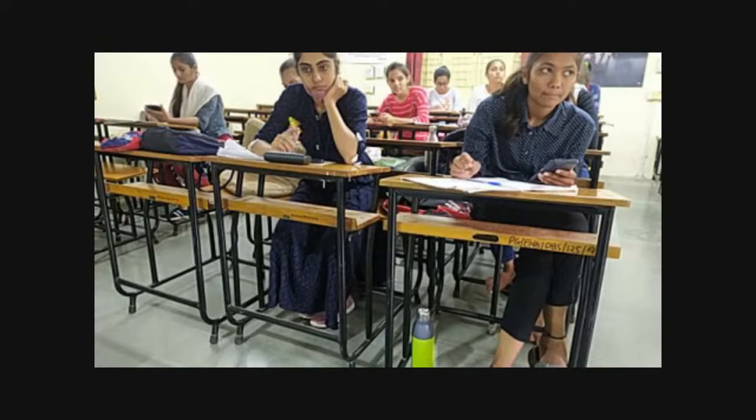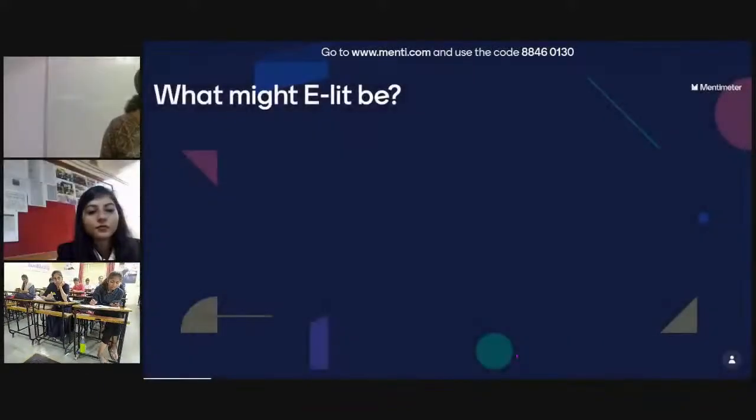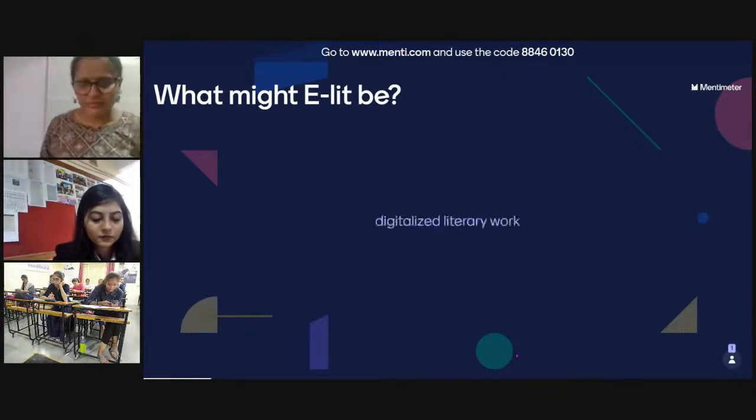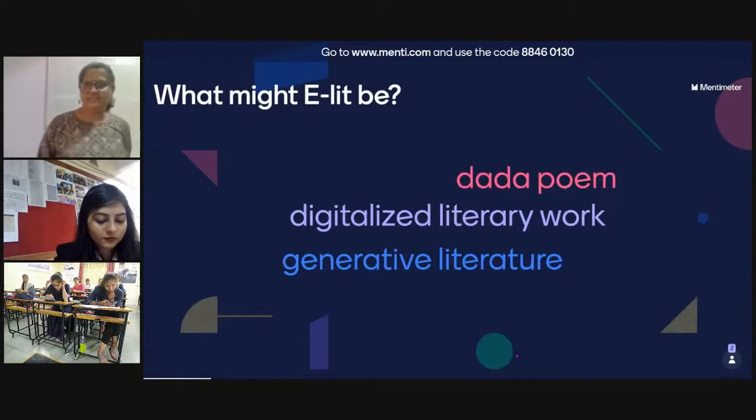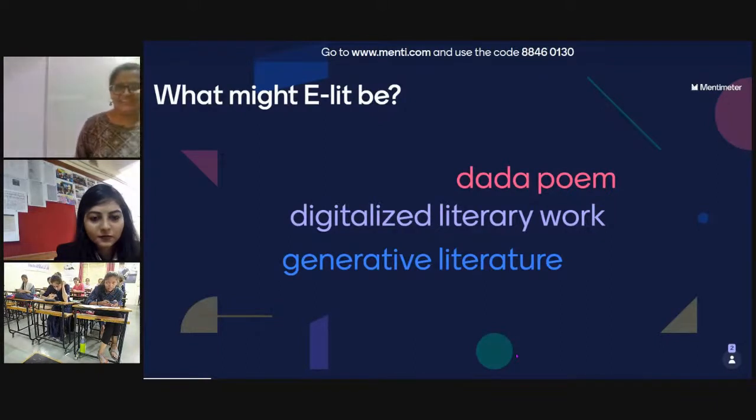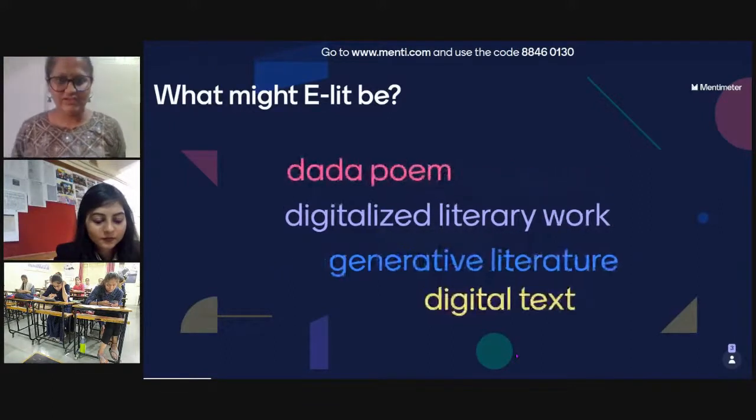You'll see three to four options, I guess, to add your words there. Any word, just submit and we will see it on the screen here. Let me see what you think. Okay, someone said digitalized literary work. That's a really good way of expressing it. Who was it? Thank you. Data poems, generative literature. That's a great start. Digital text.